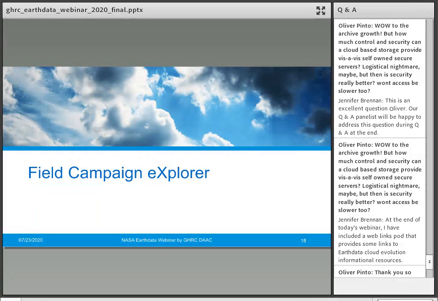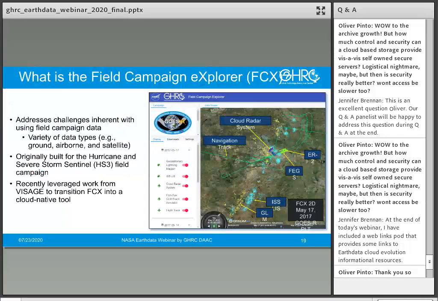Now, to keep moving forward, I'll start shifting gears into the last portion here, which is the Field Campaign Explorer. This is a project that GHRC has worked on for a little while, and we're really excited to start pushing this forward as it is now moving into the public space. There will be a link for this at the very end to show what is going on. So what is Field Campaign Explorer trying to do?